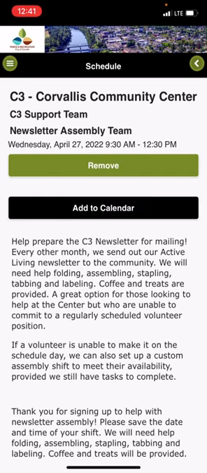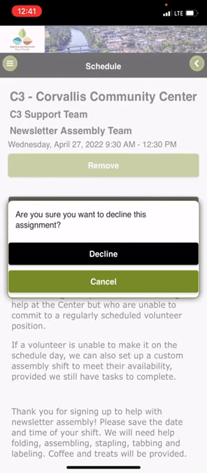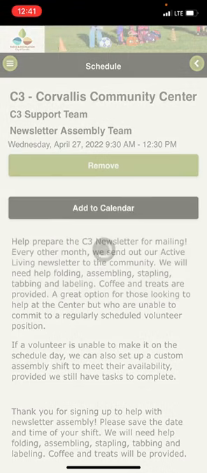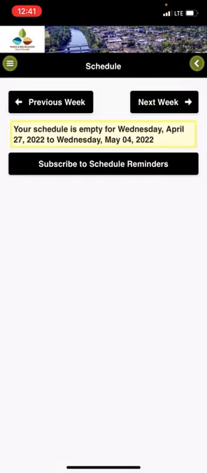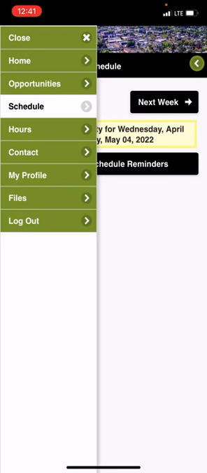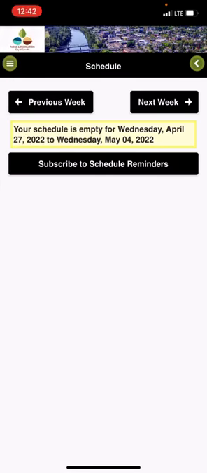And from here, I'm actually going to remove this assignment since it was just for practice. It's going to say, are you sure you want to decline this assignment? And you're going to click decline. And now my schedule's empty. And that is how you search for opportunities and sign up for opportunities on the mobile application for My Impact.